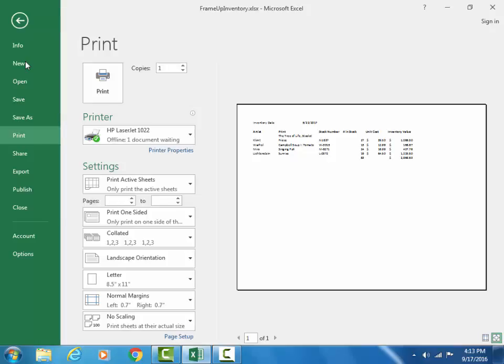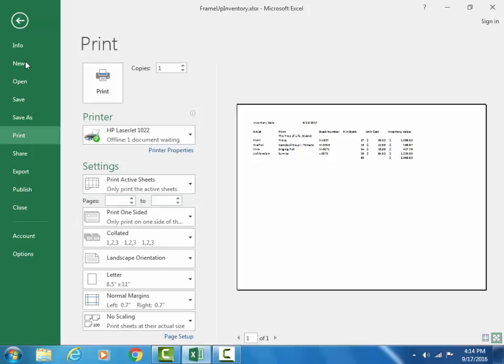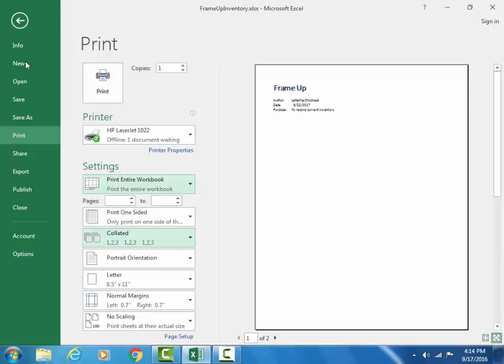In the settings group, click the Print Active Sheets button, which is right here, and then click Print Entire Workbook. You would change that to Print Entire Workbook. We're not actually going to print, we're just looking at the print setup.